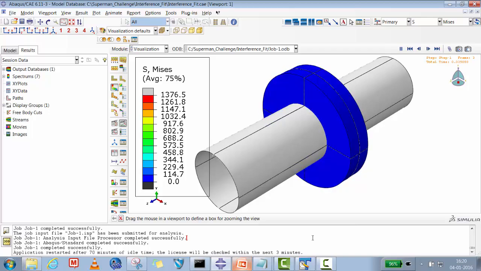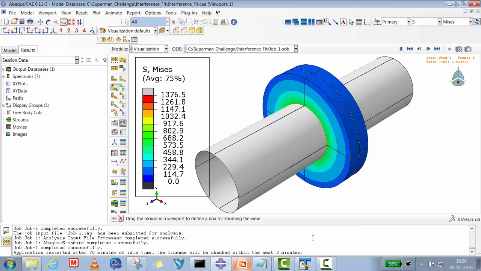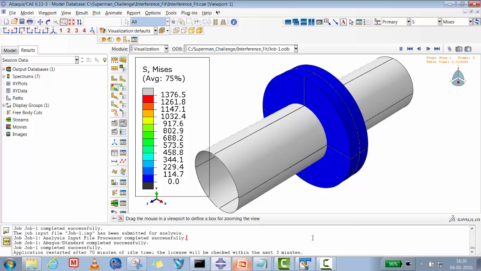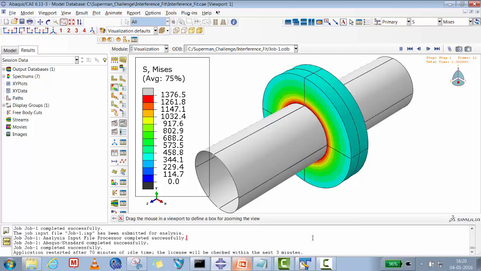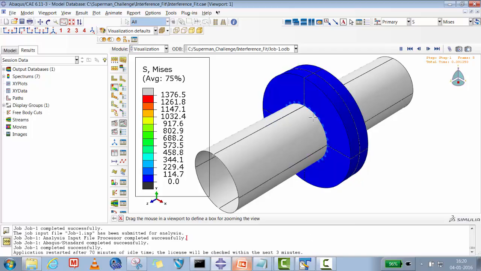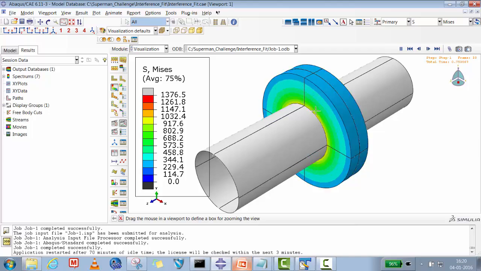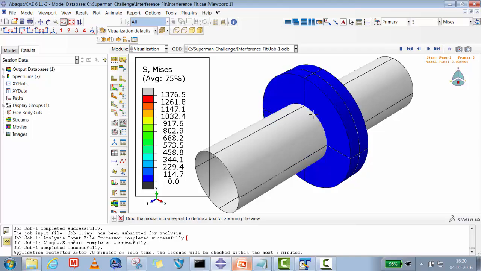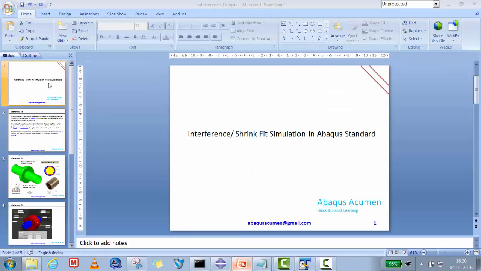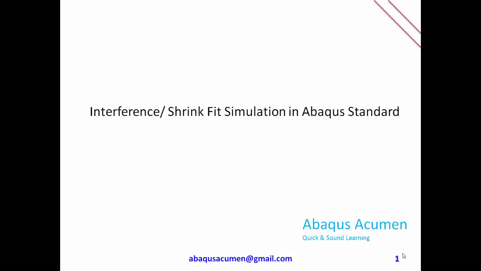Our first video in 2016 will be on interference fit, and right now on my screen what you see is the interference fit between a steel shaft and a brass bushing. This particular problem involves contact, and how to get an interference fit done in Abaqus CAE using Abaqus Standard. So let's get started. We are going to do a shrink fit simulation in Abaqus Standard.